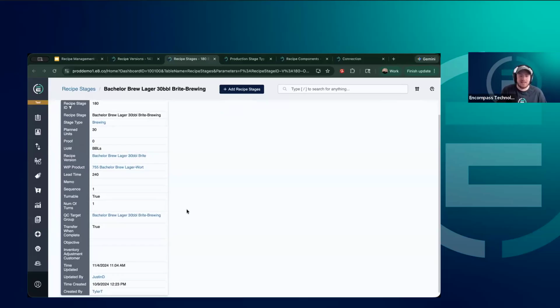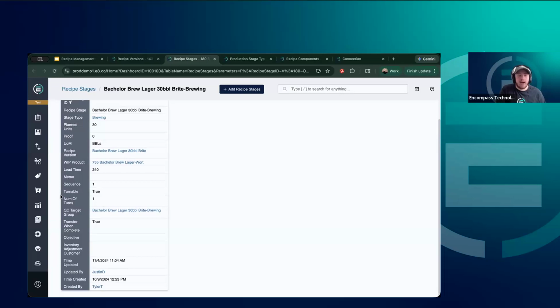I'll show you that a little bit easier here in the recipe management dashboard. And then we also have the turnable and number of turns. These are kind of the stage behavior down here. So this stage is turnable set to true, and we have a number of turns set to 1. So that means that we are turning this only once, so that way we can get it to that stage completion, and it is set to true. Again, it is a little bit easier to see on that dashboard instead.